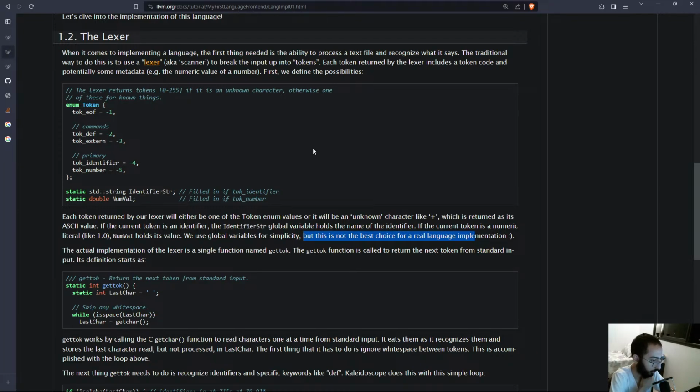gettok returns the next token from standard input. Static int gettok. Oh yeah, static variables. Let's go. Static int LastChar. Skip any whitespace: while isspace(LastChar), LastChar = getchar(). So while the last character is a space character, get the next one. Oh, I see. He's basically skipping whitespace.